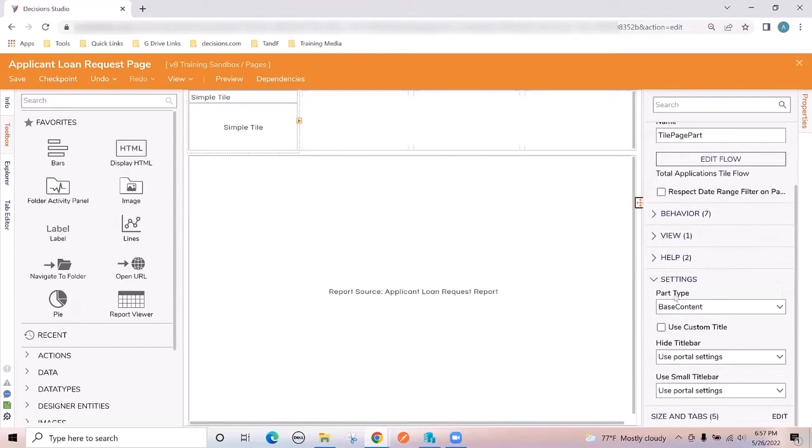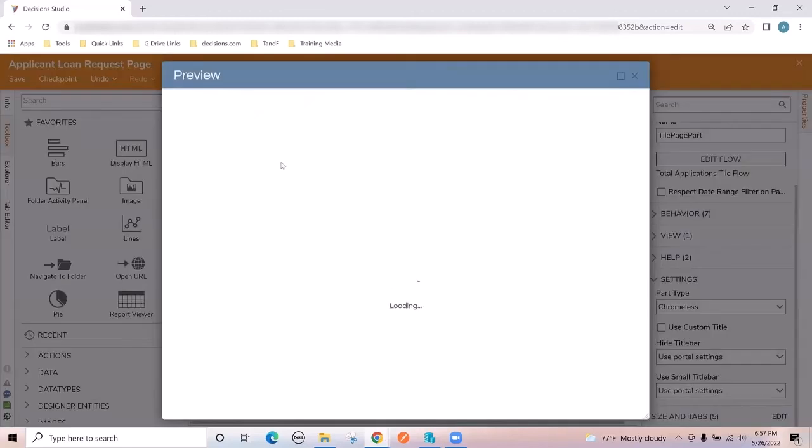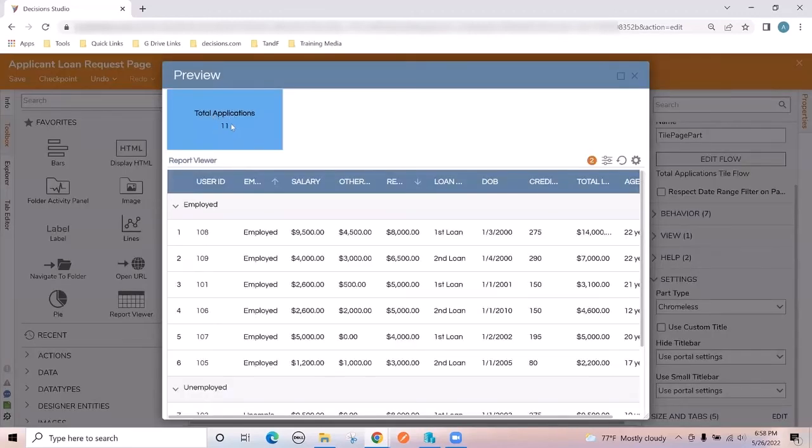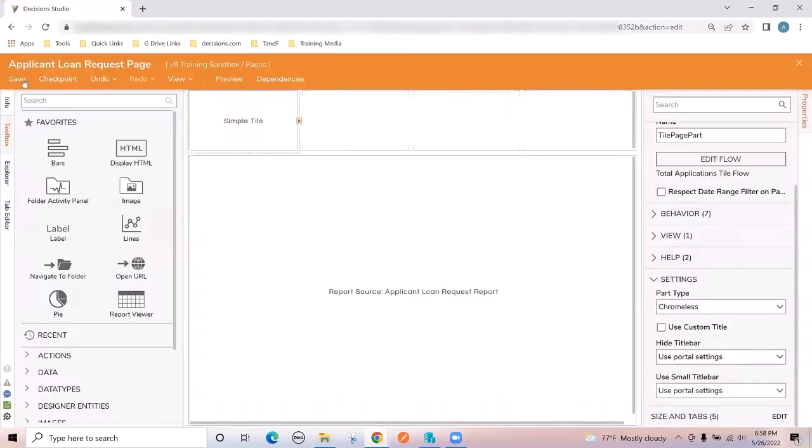As you see in the settings, I see something called part type. So I can choose it as chromeless and the title of the tile would disappear and it will look more neat and clean. So I'm going to save my work again and look at some more things that I can use.